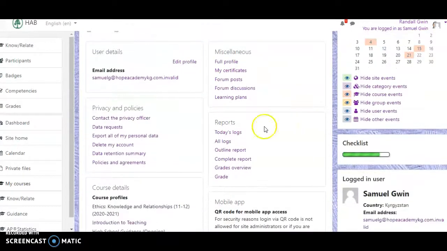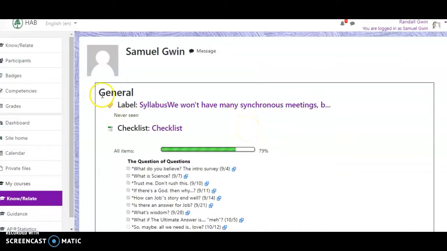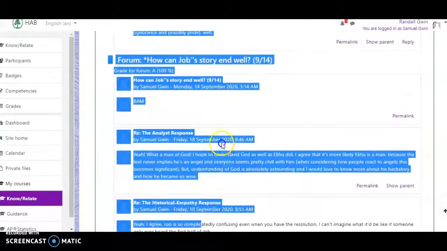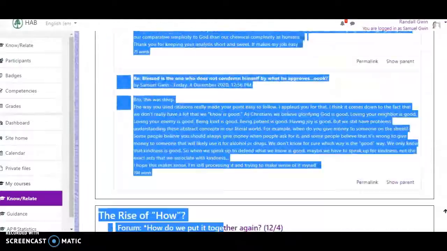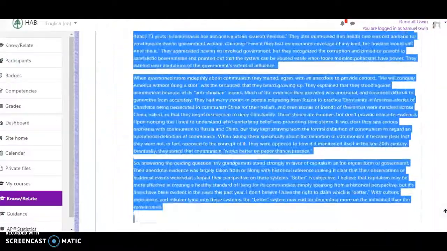Scroll down and click on Complete Report. And what you'll see here is everything that you've done in the whole course will appear. So you just highlight it all. You'll see all of your forum discussions for the entire course. Go all the way down to the bottom. Just for the sake of time, I'll stop here.